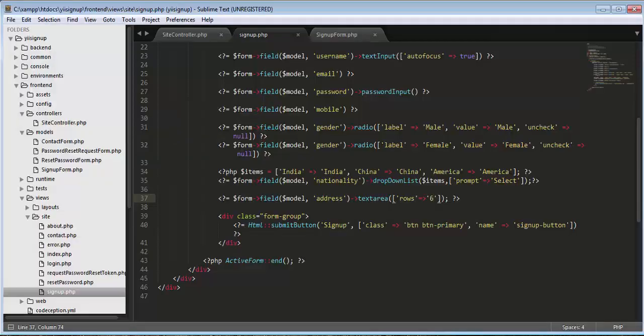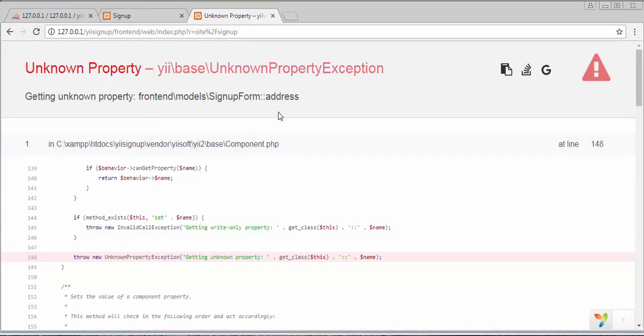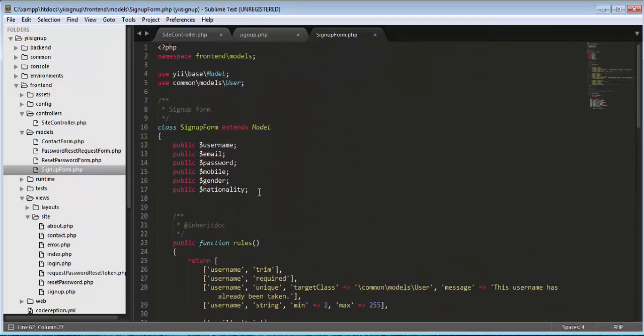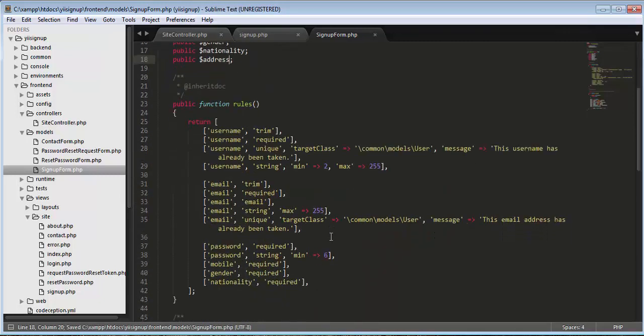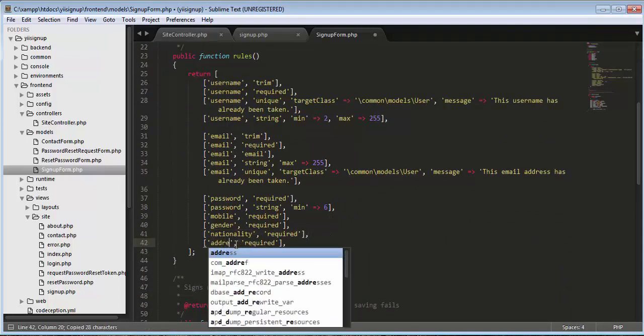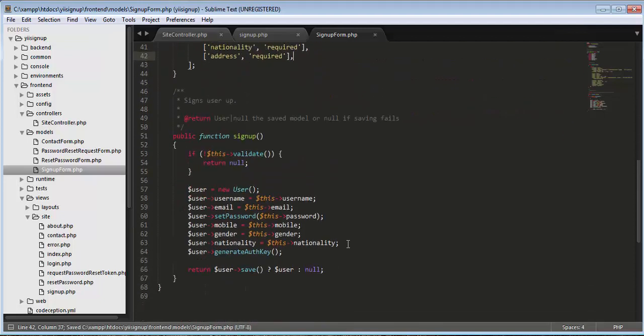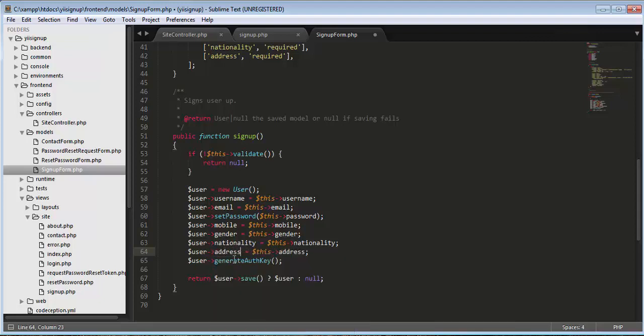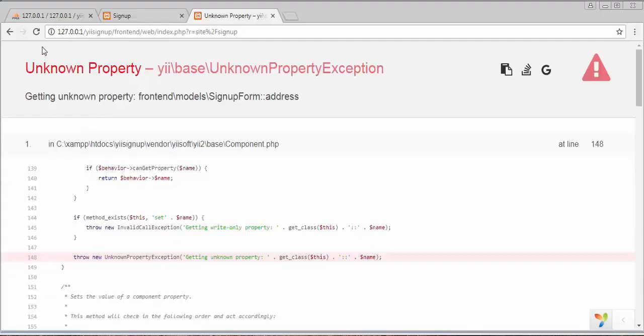We're getting an unknown property address error. So we need to set the property inside our sign up form model. Just copy and paste it here and change it to address, and we need to set the rules as well for our address field. Next, save it. Now let's refresh. Now you can see the text area is also displaying.